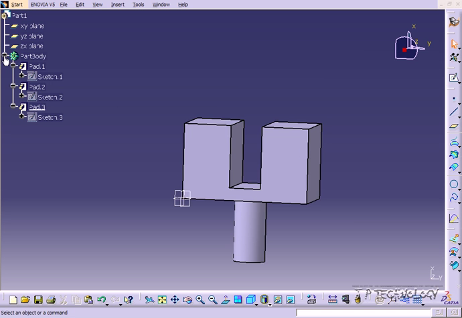Now if you open up this part and open up the part body, you can see that we have three pads that make up this single part body. What we're going to do in this tutorial is create three part bodies in total, and we're going to have each pad in a separate part body.